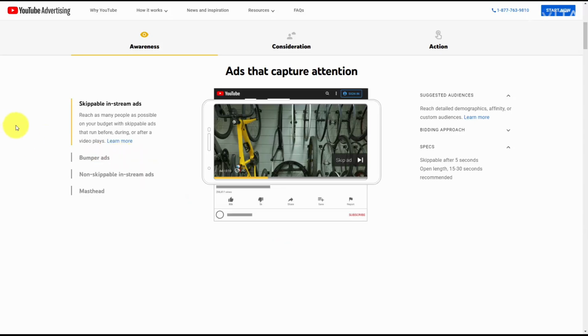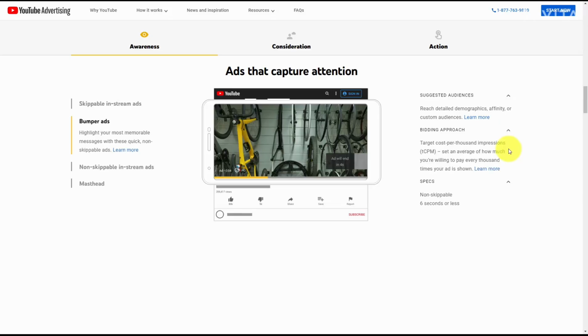So what you're going to want to do is check the specifications for each kind of ad to determine how you want to create the ad and how you're going to run the ad. You're also going to want to be aware of the bidding approach for each kind of ad as you set it up to go with your budget.